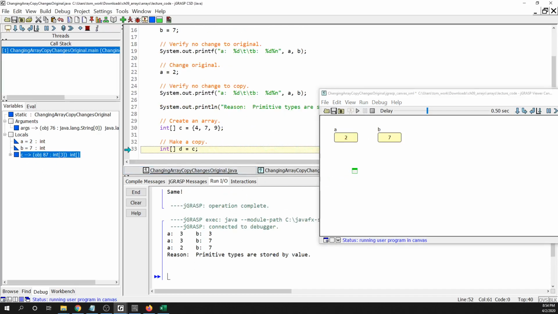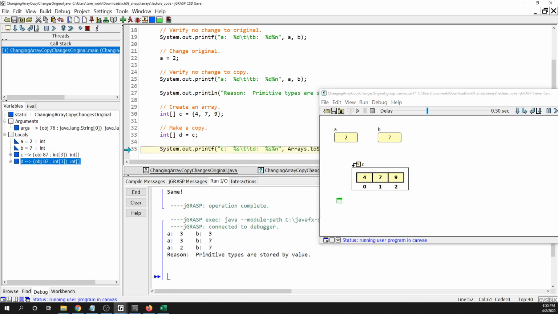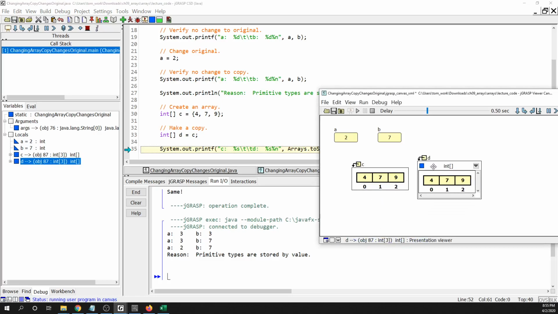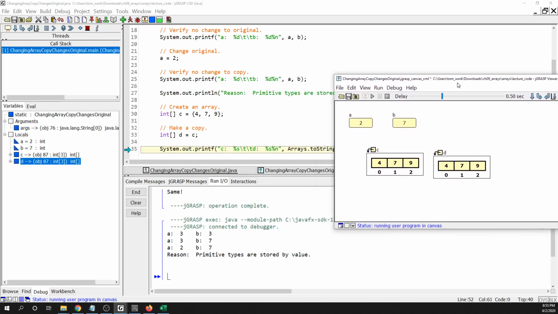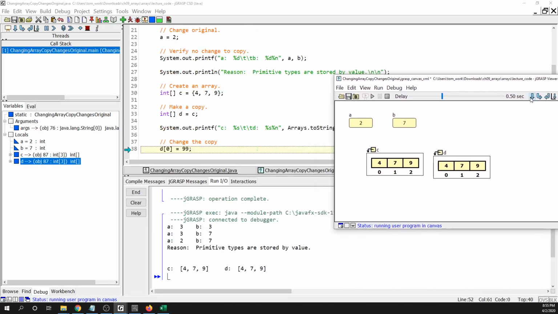But when I try to do the same thing with C and with D, they are stored as references. You can even see that in the way Canvas displays it with this little arrow coming out of here, as opposed to the way it displays primitive types. I am going to print those out, and I'm going to get the same value.